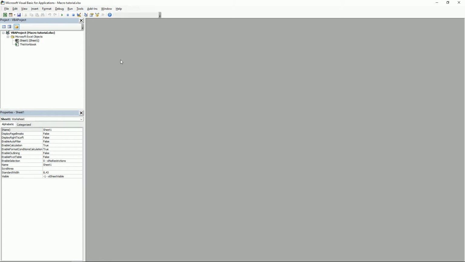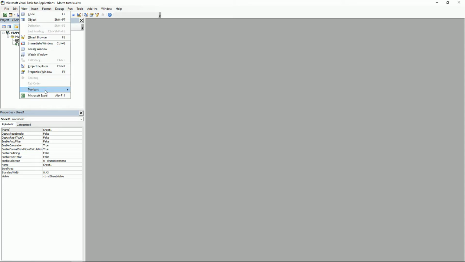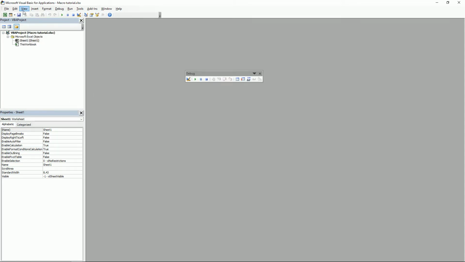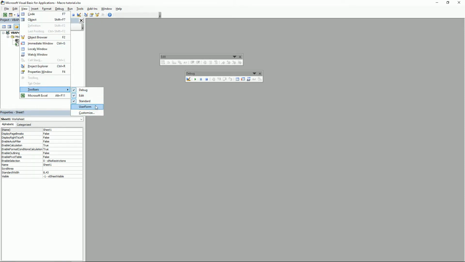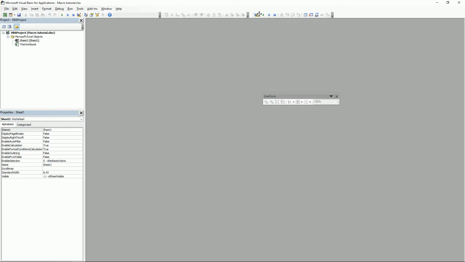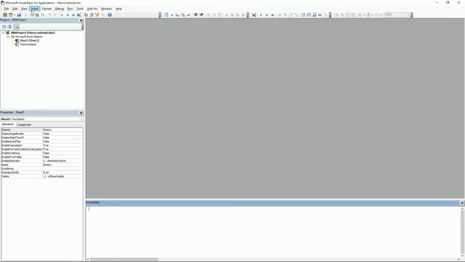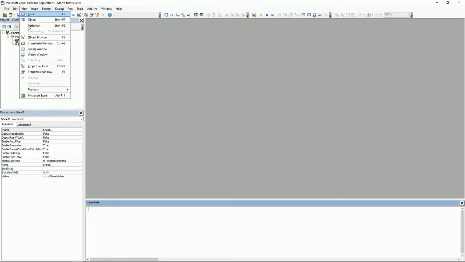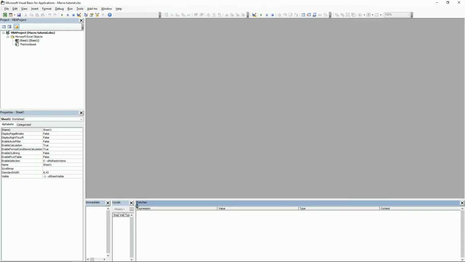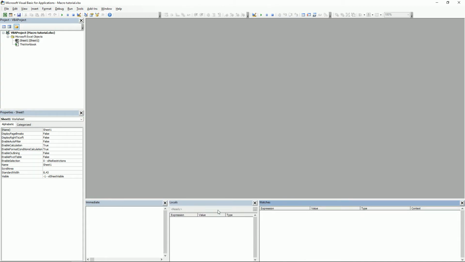Okay, so now we're inside the Microsoft Visual Basic for Applications interface. I recommend to work better to basically extract all the toolbars, which is the debug, the edit, and the user form. Okay? And you just place them here, for example. Also, we have the immediate window, which will be of our interest for future macros, the locals window, and the watch window. Okay? We will need these for future macros.